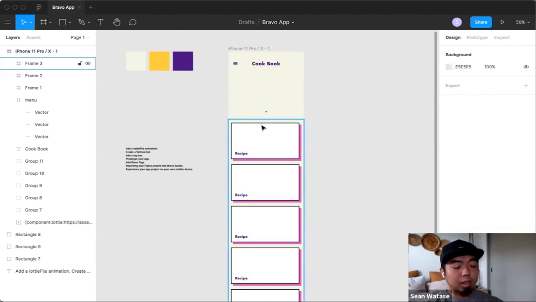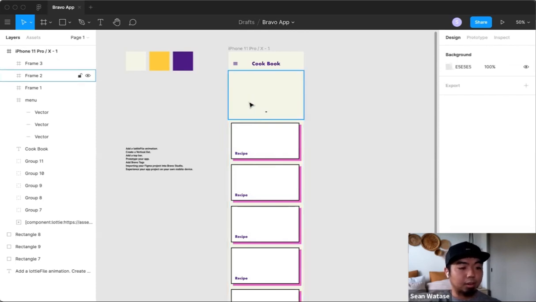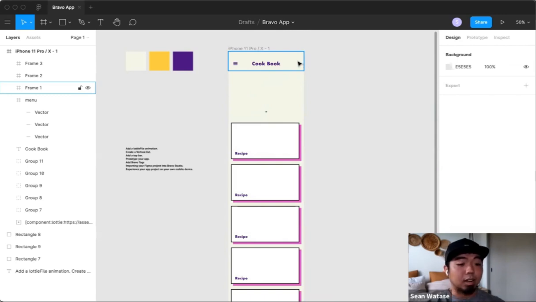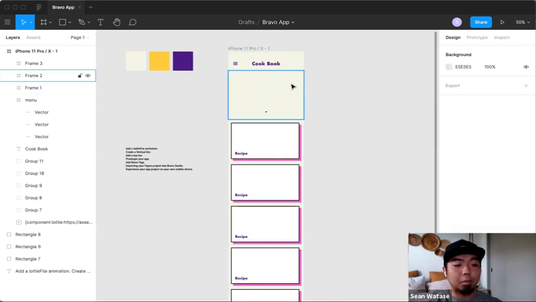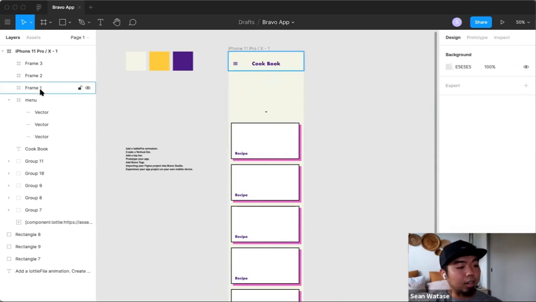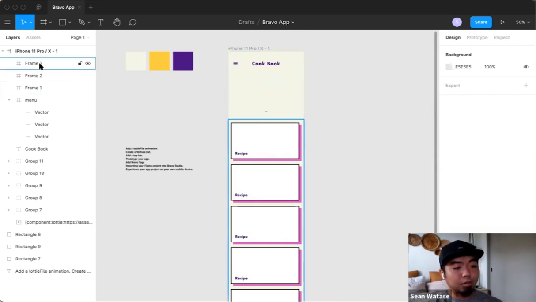Okay, so we created our 3 frames, right? We have the bottom one that contains a list of our recipes. We have this one here that has our Lottie animation. And then we have this top one here that is going to contain our top bar. And again, if you look, they're all stacked one on top of each other. Now, if we look here on our layers, we have frame 1, frame 2, and frame 3.